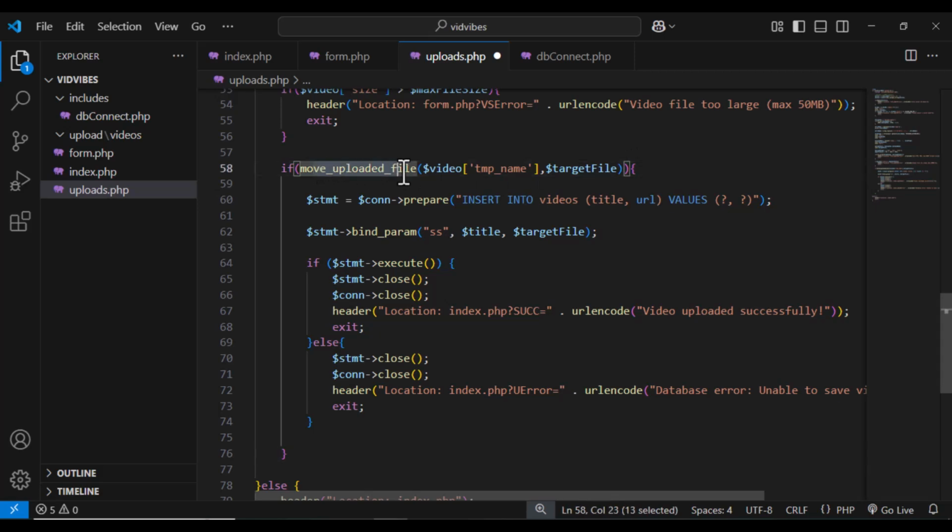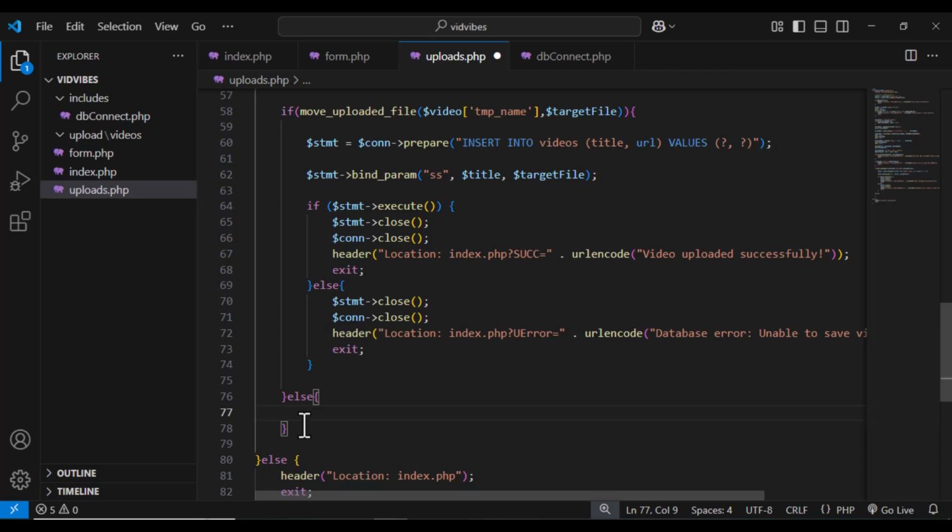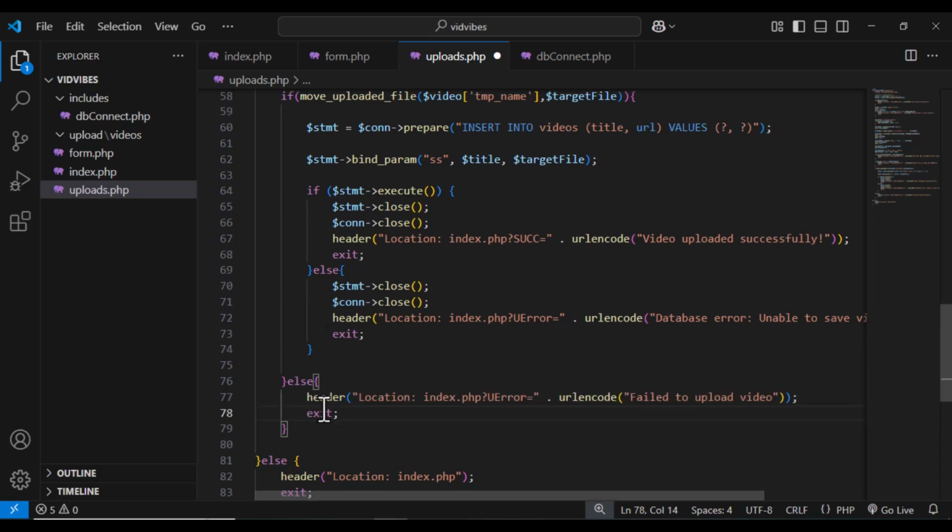Again, if this one didn't work, remember the if, then we are going to do the else. So where is the end of this one? Here it is. So say else. If this one doesn't work, then it's simply going to redirect us to the index.php again. This time around we'll say u error, upload error, but this time what we are getting is failed to upload video.